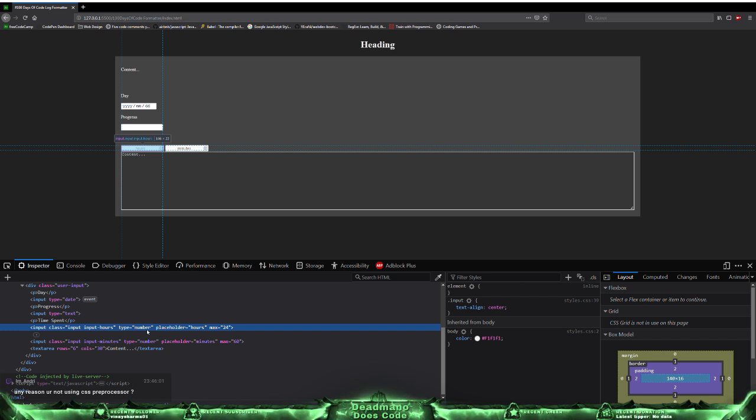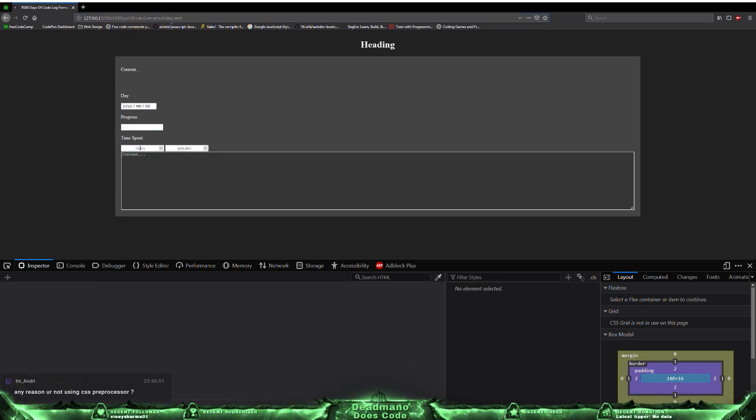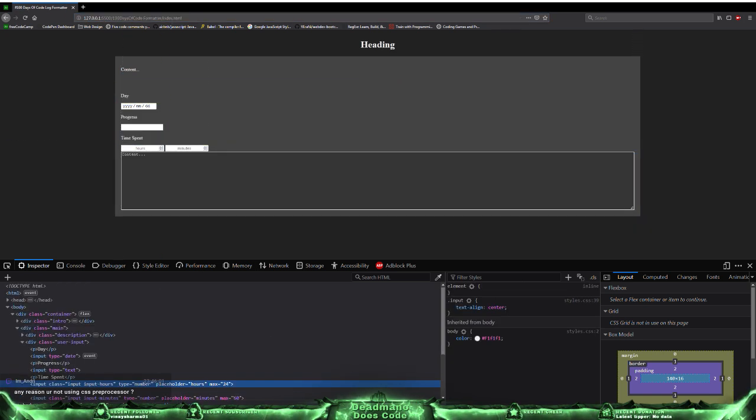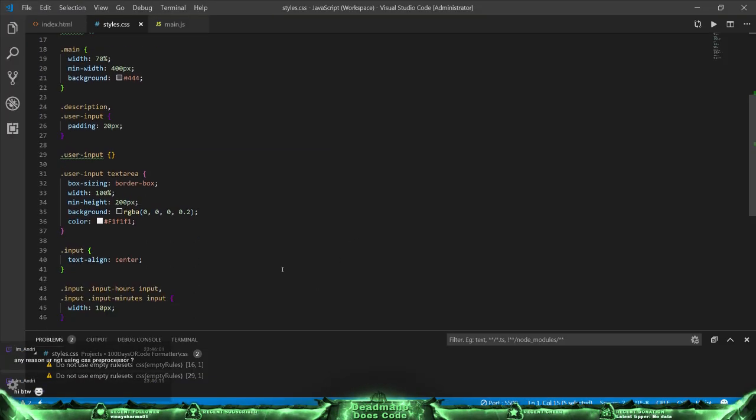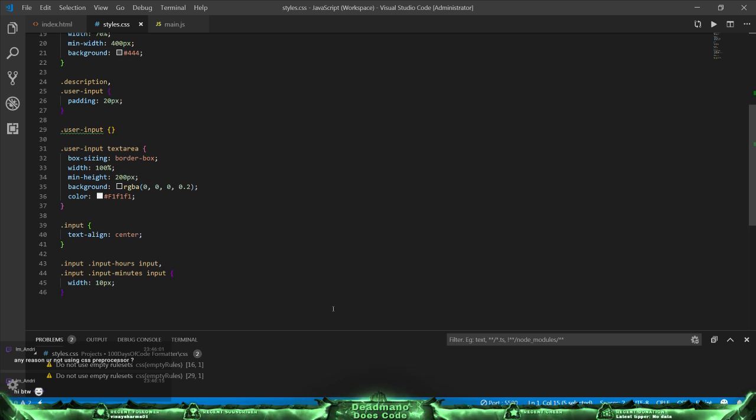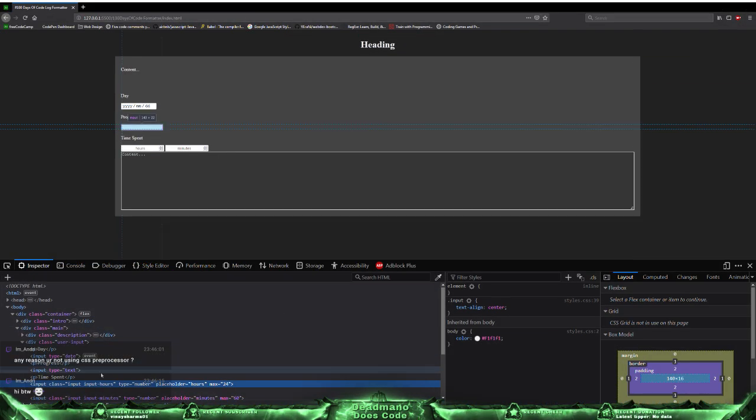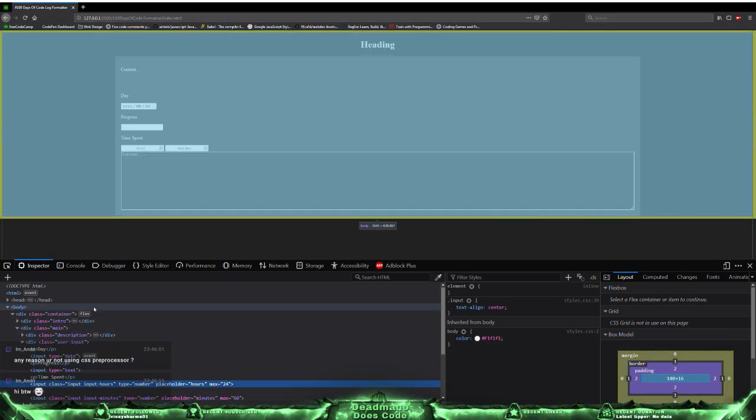Any reason you're not using a CSS preprocessor? It's on my to-do list. It's actually there. Add CSS normalizer. I think I'm just trying to build a basic layout of what I'm gonna build before I make it look pretty. And hey, Andrew. So many new people. It's exciting. It's good to have you.